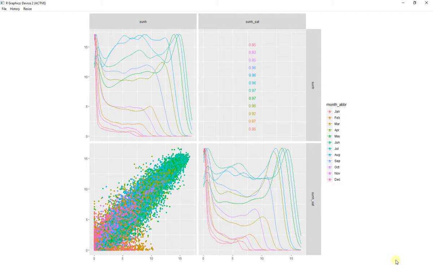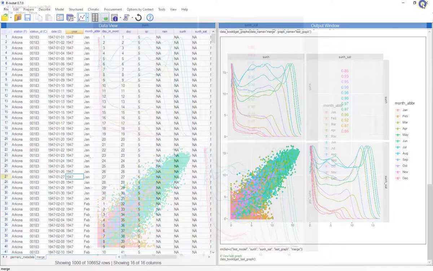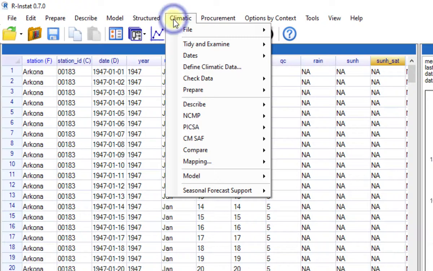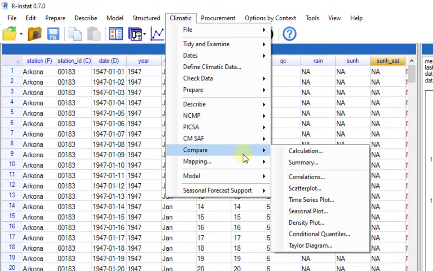The shape of the distribution of sunshine hours depends greatly on the different months. This is no longer an ideal display of the data. Our main aim is to compare the station and satellite data, and here they're on separate graphs. So we move on to the next item in the compare menu, scatter plot.